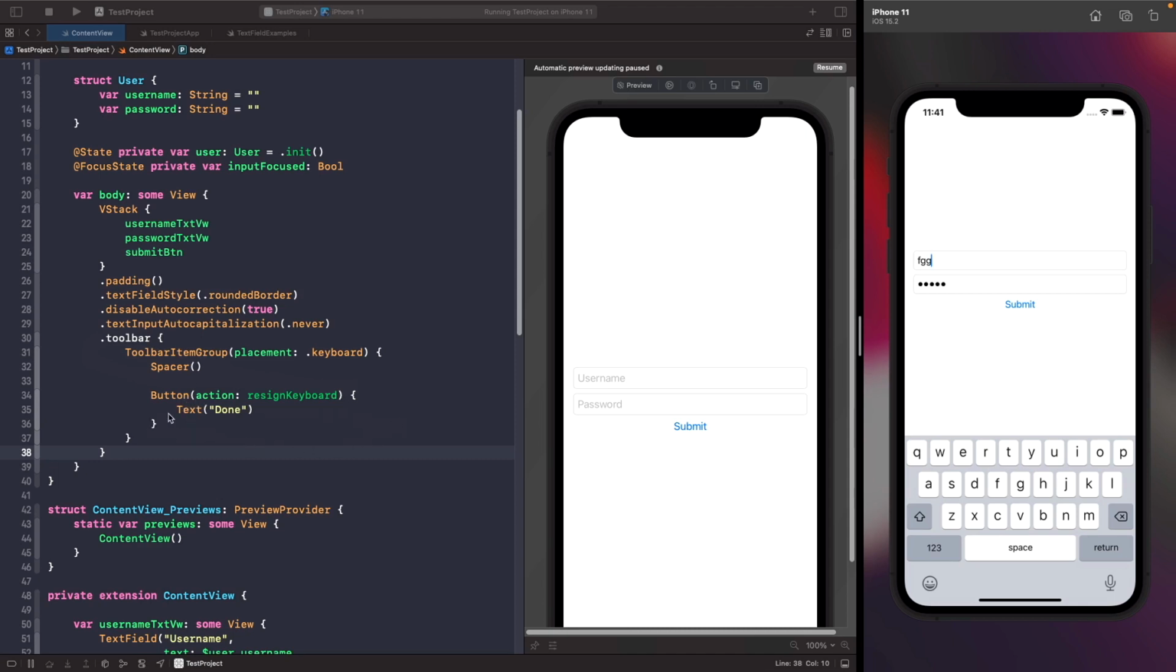And then finally, we have a button here where the action is going to call that function we created before, called Resign Keyboard. And we're going to have text here saying done. So let's actually just run this and see what happens.